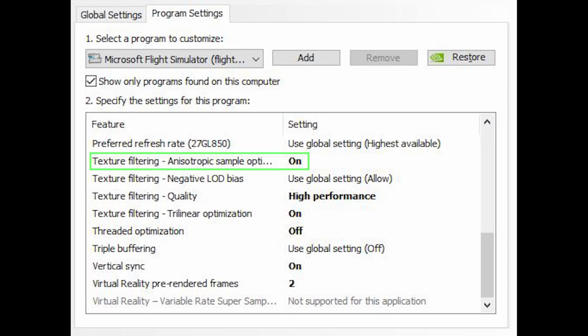I have the texture filtering anisotropic sample option set to on, texture filtering quality is high performance, texture filtering trilinear optimization is on, threaded optimization is off, vertical sync is on, and virtual reality pre-rendered frames is set to 2. These settings work really well for me, but you might want to experiment with some of them, such as the virtual reality pre-rendered frames amount. You can mess around with that and switch that about and see what happens. But this should give you a starting point with the 3D settings.